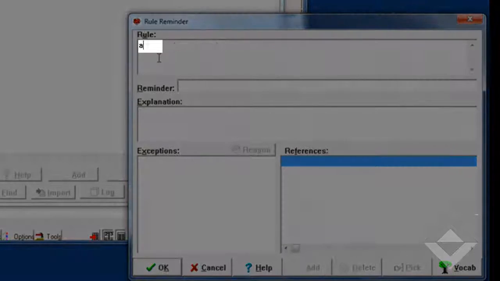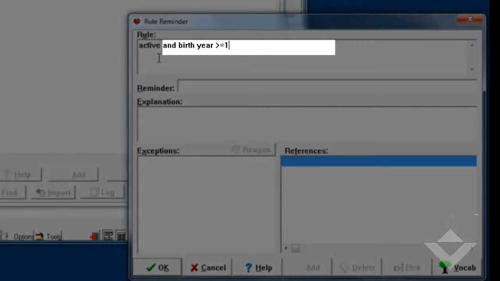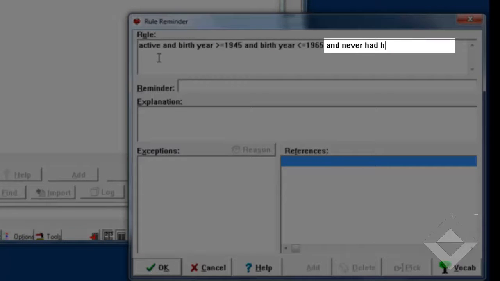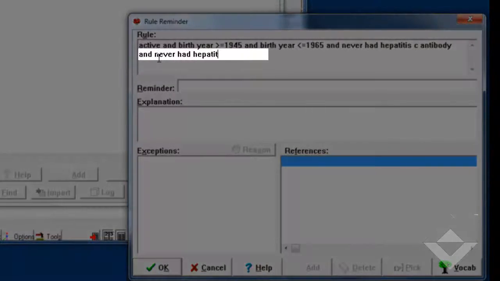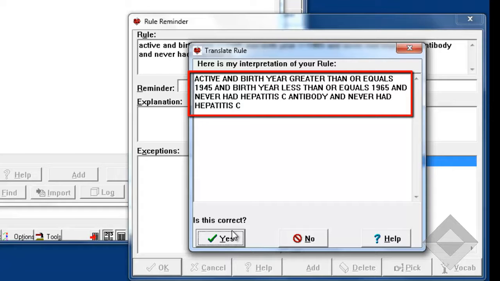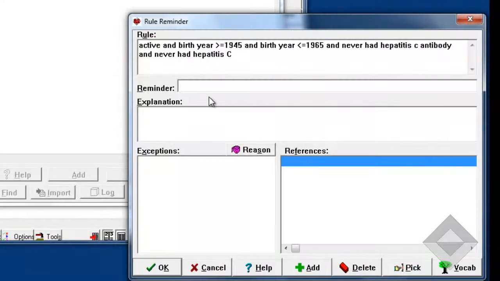patient population. The first part of the rule asks if the patient is an active patient. We then test whether the patient was born between 1945 and 1965, and whether the patient never has been previously tested for hepatitis C and isn't already known to have hepatitis C. The parser then translates your rule to make sure that it interprets it properly. Press Yes to accept this interpretation.